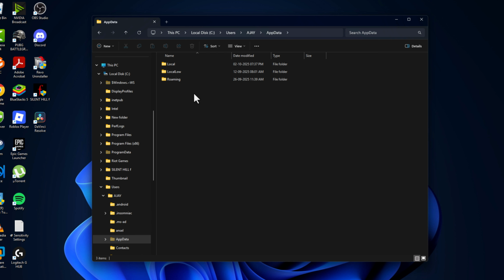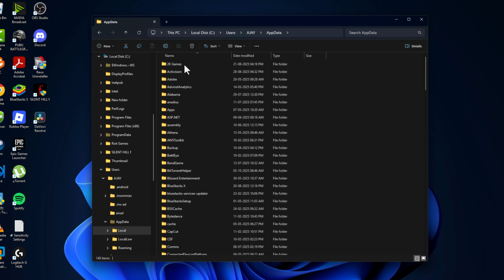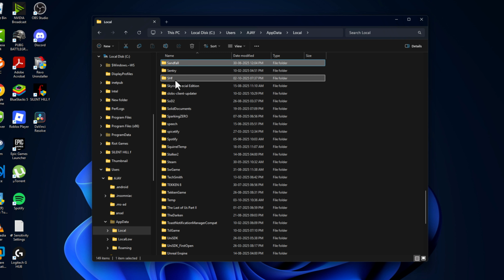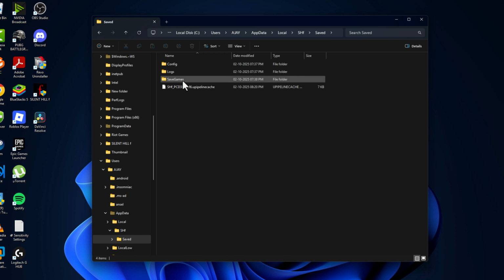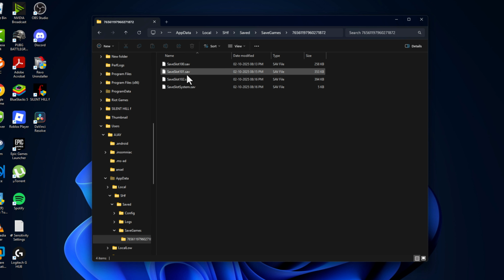Double click on it and then double click on Local, find SHf, double click on it, Saved folder, SaveGames, random numbers, and this is where all your game progress will be saved. You can take a backup if you want, and I'll show you guys the config file location.